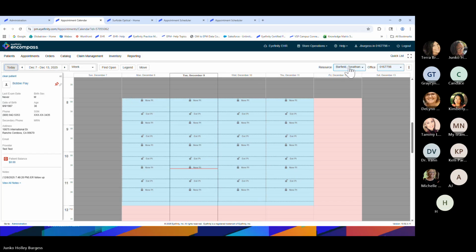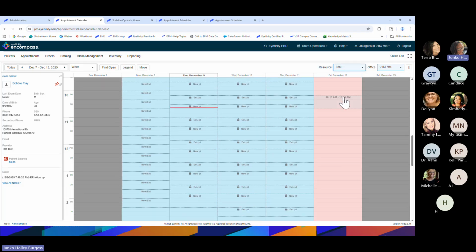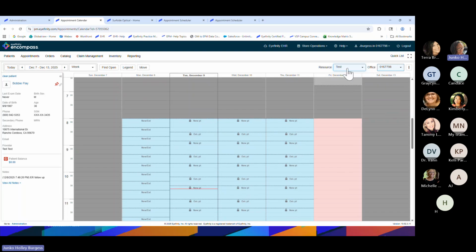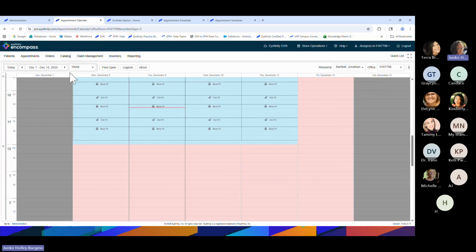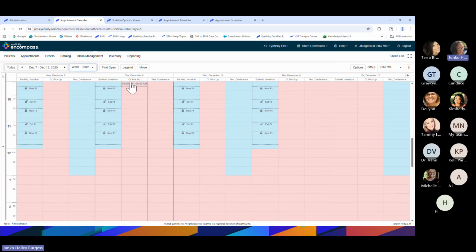If you wanted to see the availability of your other resources, like for instance, our test provider we just created, we can flip the resource accordingly. We can also flip the office number. So if you have multiple locations, you can choose which offices and resources you would like to see. In addition to the week view, you have your week team view. So you're looking at a glance for the week for your entire team. So all our providers' schedules show together.